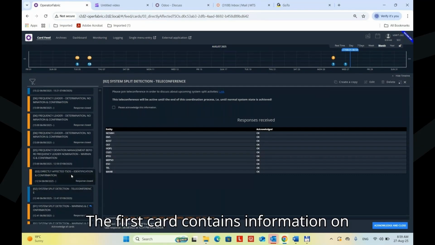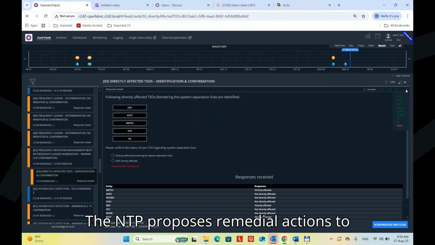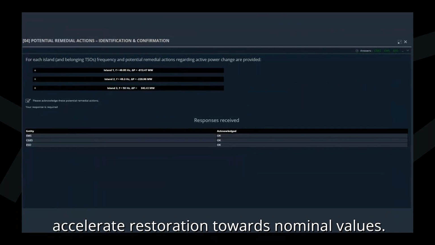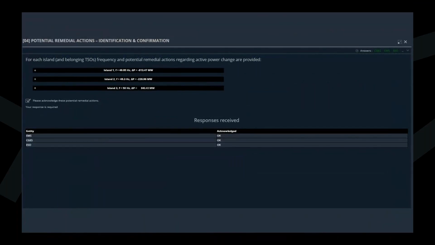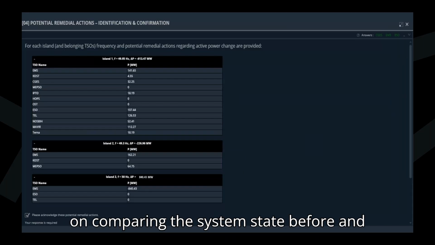The first card contains information on the directly affected TSOs and is provided to all participants of the coordination process. The NTP proposes remedial actions to support frequency stabilization and accelerate restoration towards nominal values. The methodology applied by the NTP relies on comparing the system state before and after the split.